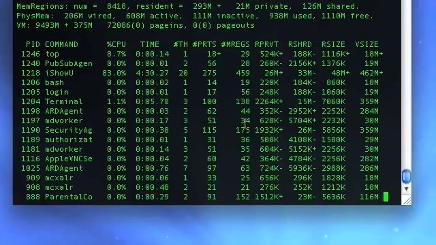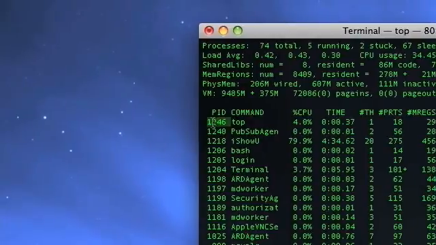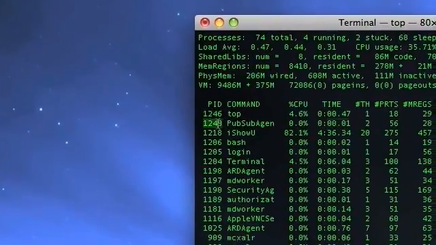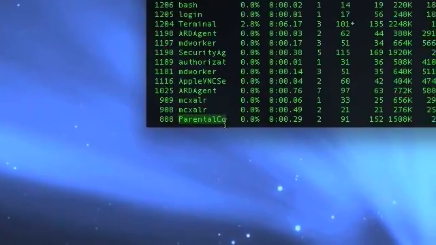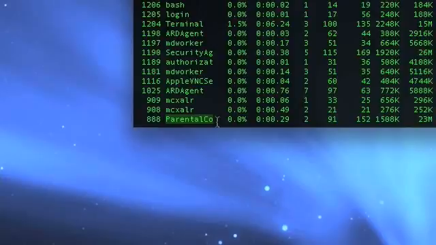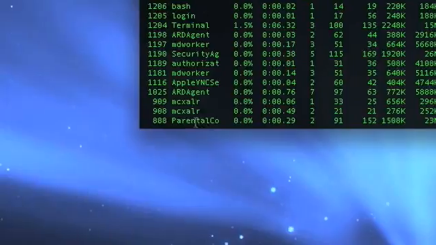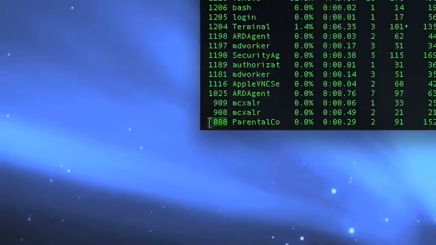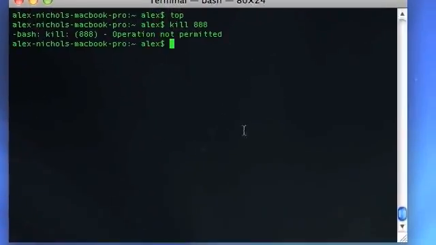And that's how to view the processes. Now let's show you something in top. Another thing is the PID. That's the process ID. The ID is unique for all the processes. So instead of using the name, like parental controls, you would want to use the process ID. Right here you can see parental controls is 888. I can just Control C out of this and type kill 888, operation not permitted.